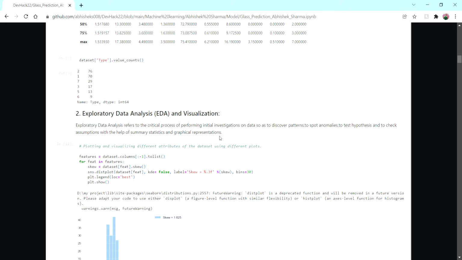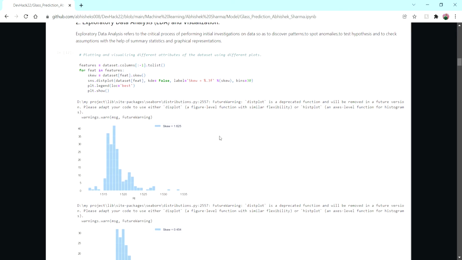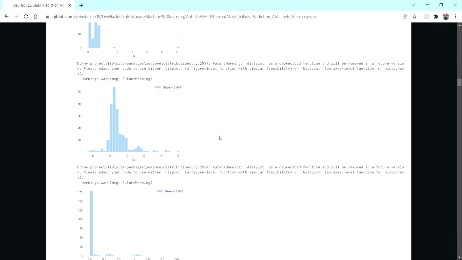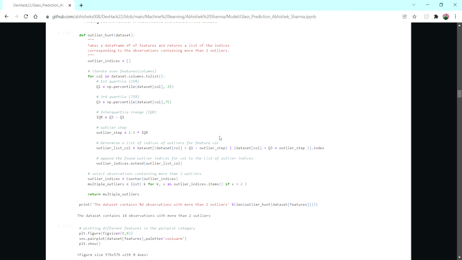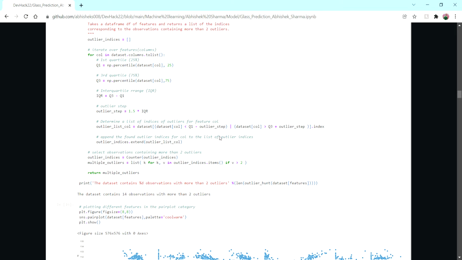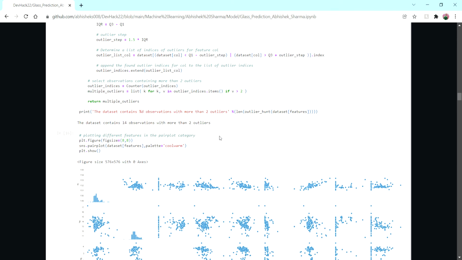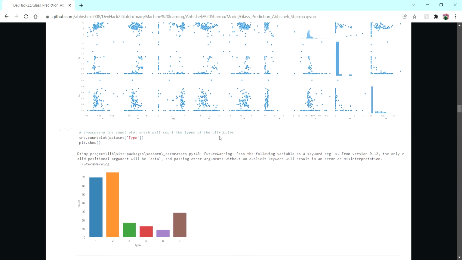Exploratory data analysis refers to the critical process of performing an initial investigation on the data. I have plotted different types of visualization graphs based on the different attributes used in this data set. Here you can see different types of graphs. Now, finding out the number of observations and outliers in the dataset, I have used this syntax, and I have found that 14 observations are there with more than 2 outliers. Now I have again plotted different features using the pair plot to find out different attributes and aspects of this dataset.